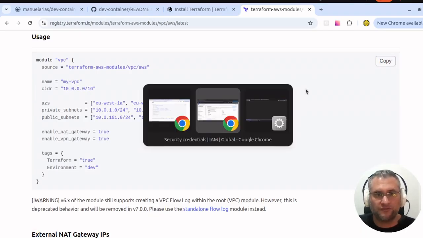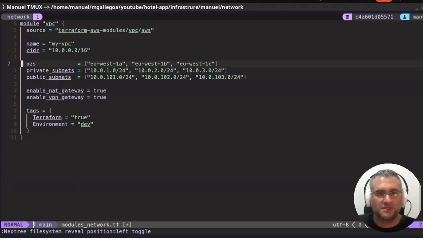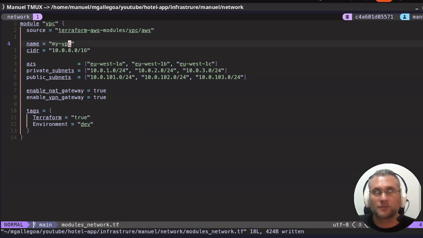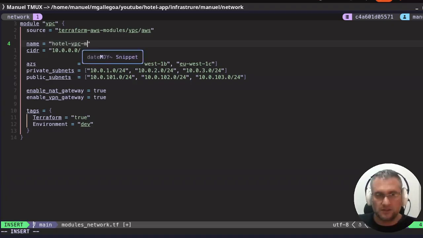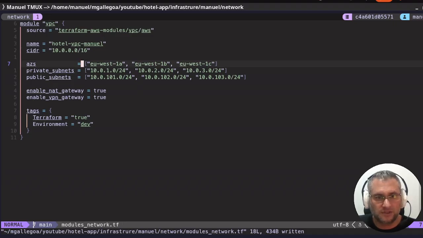This module defines a VPC, and in this VPC I'm going to edit some data. For example, the name, hotel VPC manual. Okay, and here I am going to use this CIDR 10.0.0.0/16, and here are the availability zones.